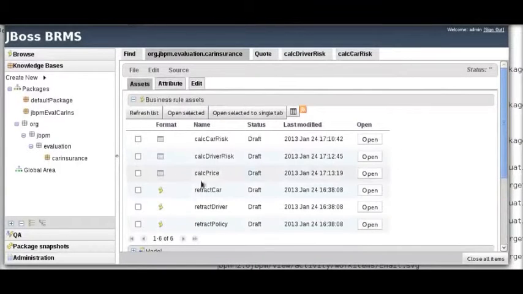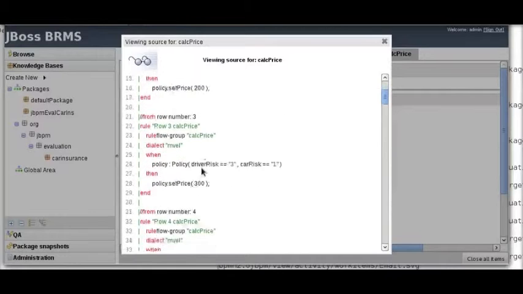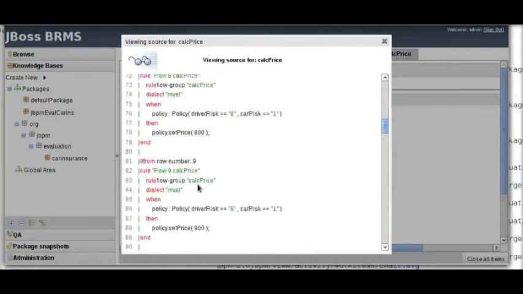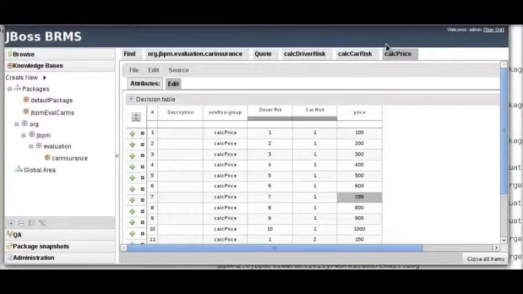Finally, we're going to open up the pricing calculation itself. So here's where we determine for a driver risk of 7 and a car risk of 1, a final price of $2.99, which you can see is a special price. Here's the rule again for pricing. Taking a look down through, and we're finding the rule: driver risk of 7, car risk of 1, and the price of $2.99.